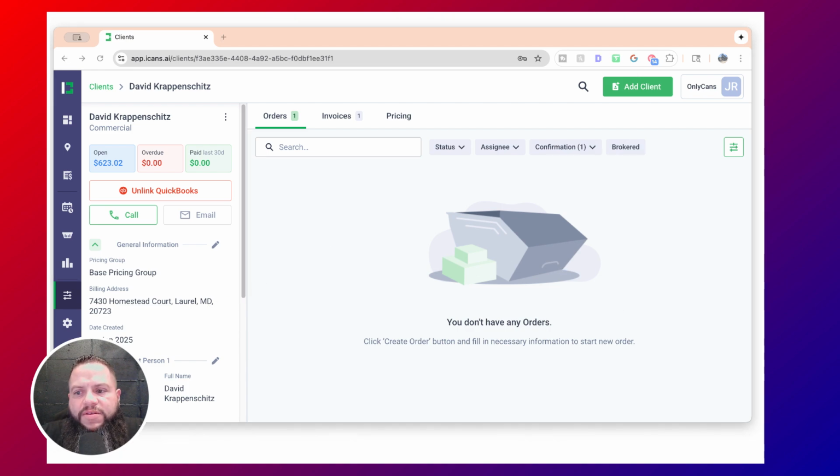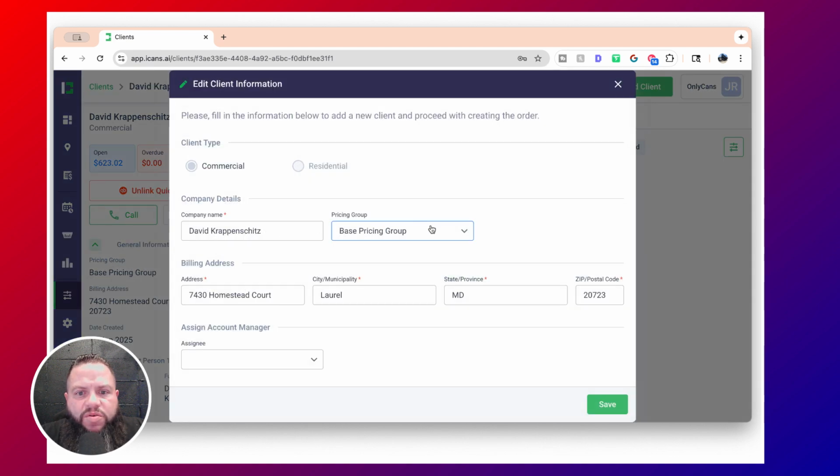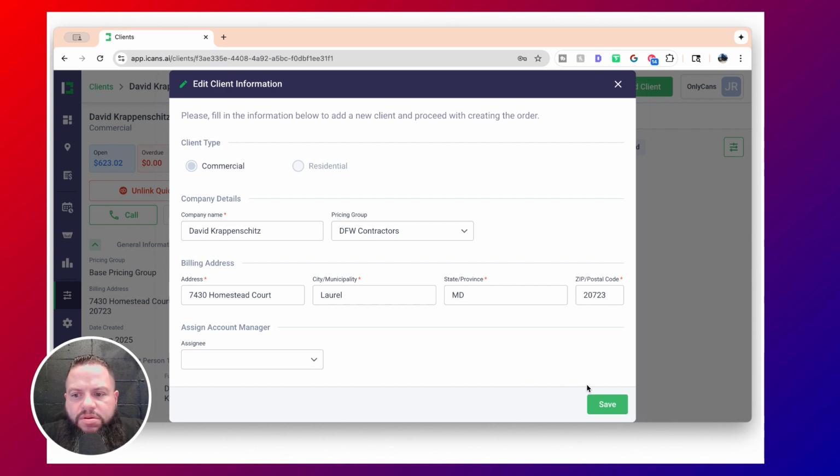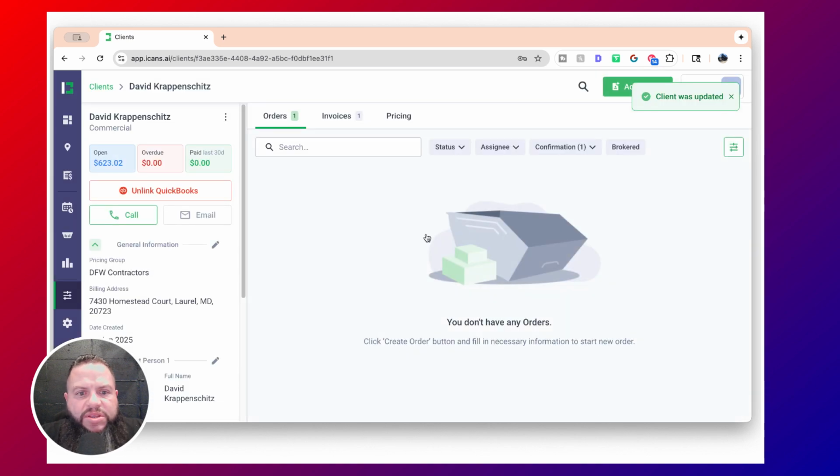You're gonna click on the client, and then over here on the left side of your screen, you're gonna see a little pencil, general information. Right now, the pricing group is base pricing group. You're gonna see David is under base pricing, but I want to switch him over to my contractor group. So you're just gonna click that little pencil and change the pricing group over to DFW contractors and click save. It's as simple and easy and quick as that.